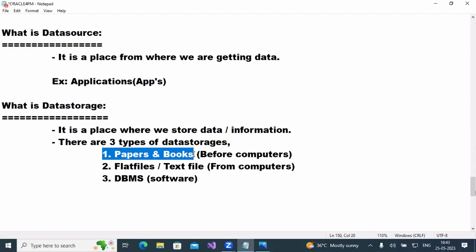But the problem is, in these flat files also, we face some problems. So what kind of problems do we face in flat files? First we need to analyze. After getting knowledge of the problems and drawbacks of flat files, we can see how to overcome those drawbacks by using DBMS. Understand? If you know the problems of flat files, then you can understand the value and importance of DBMS.